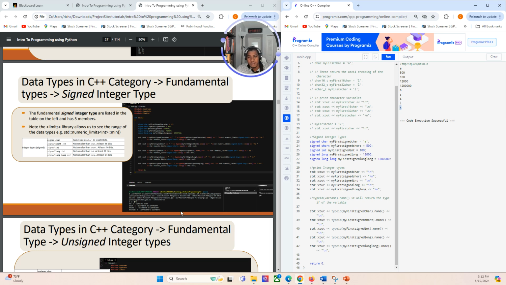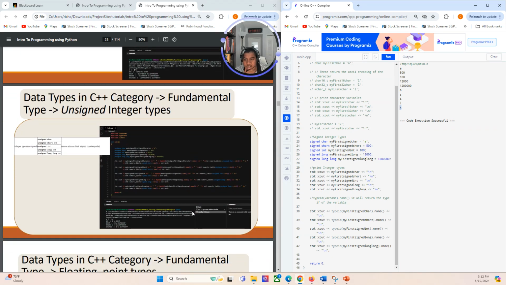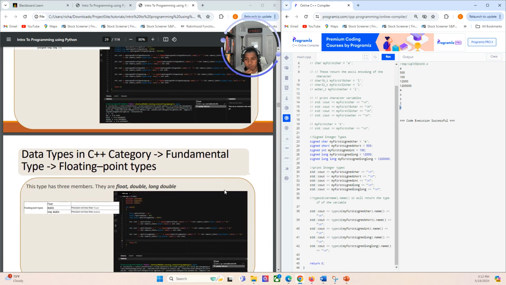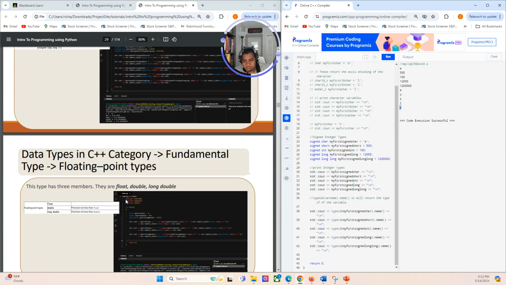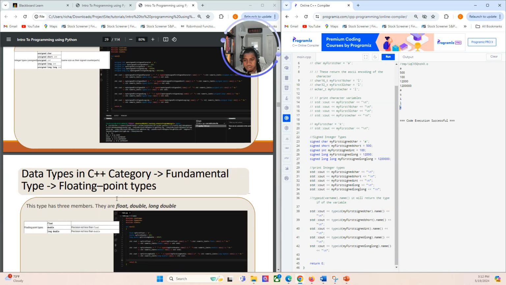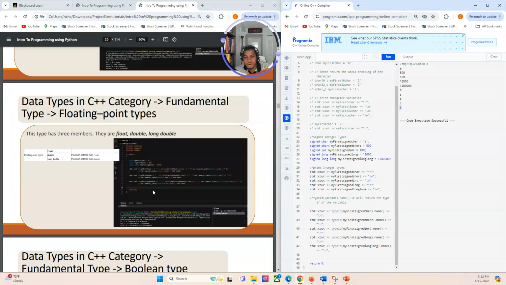The next part here is unsigned. So instead of signed, we could do unsigned, and I'll pick up on unsigned and the remaining. So those are the signed versus unsigned, and then we'll go on to the floating point types. So for now, we could stop here. Unsigned we'll do along with floating points in our next video.